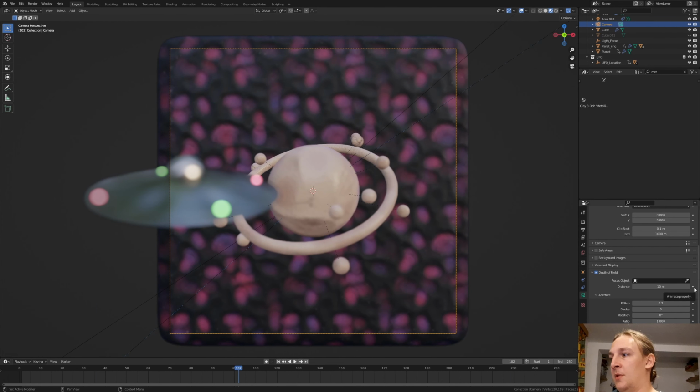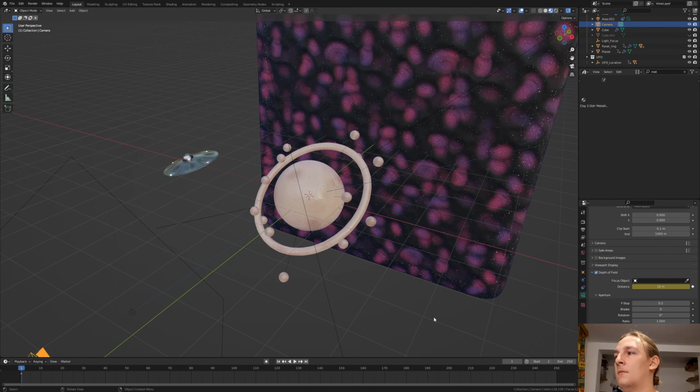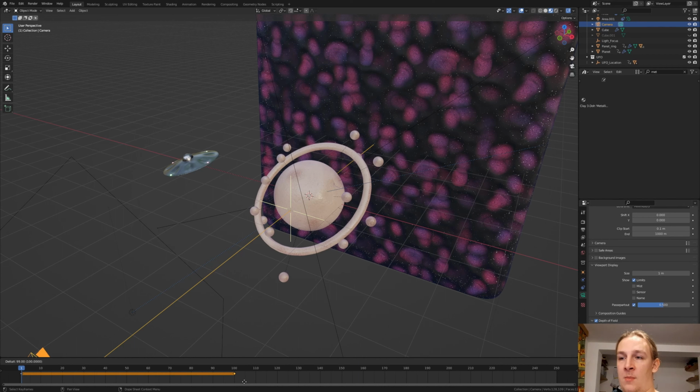Now let's keyframe the distance. Oh, we need to go to frame 1. Under viewport display, enable limits. Now you can see this cursor here, and set the distance to somewhere around here, so that the cursor touches the surface of the planet. Keyframe it again. Duplicate the keyframe and move it to frame 100. Press T, linear. And now let's duplicate this here and move it back here to frame 251, like this again.